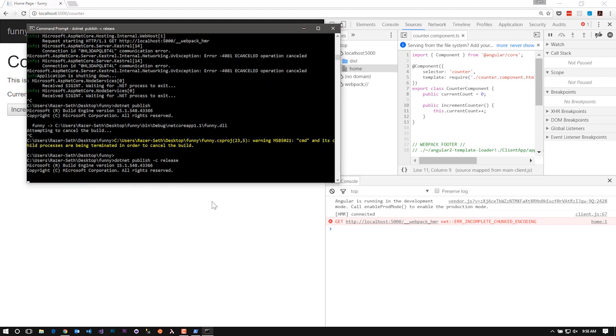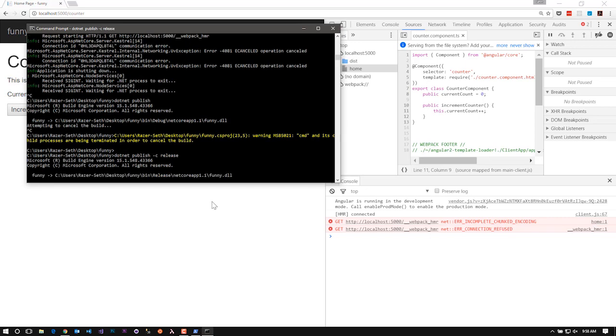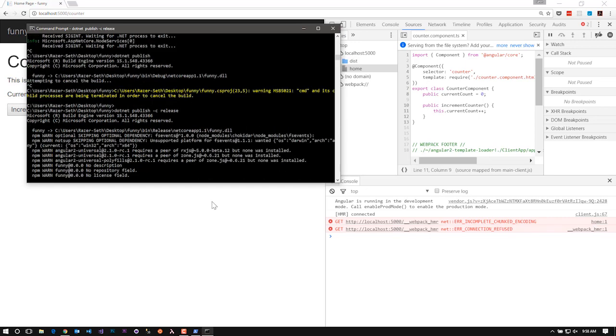Now this is exactly the same if you're in Visual Studio 2017 and you go to the Publish option from the menus, all that's going to do is run this. So the same output whether you do it from the command line or from VS. And it's building the .NET code in release mode. It's also rebuilding all the client-side stuff as a production build.